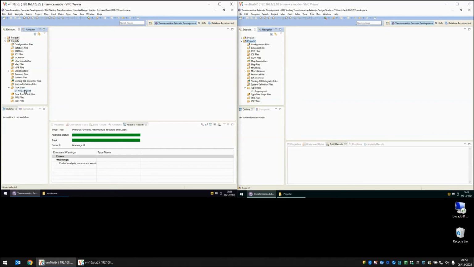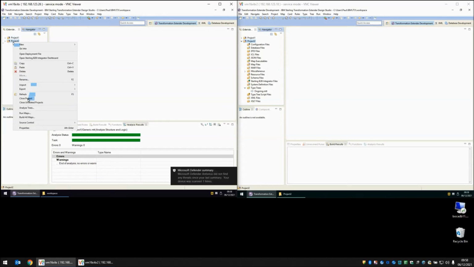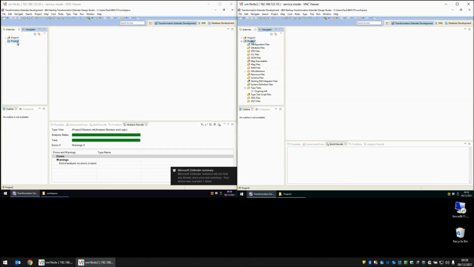Now ideally, each user would only be accessing a project at a time. So for example, if user 1 was working on project 1, but not working on project 2, he would right click and close the project so that he couldn't accidentally lock objects. And if user 2 was working on project 2, he would perhaps right click on project 1 and choose close project.